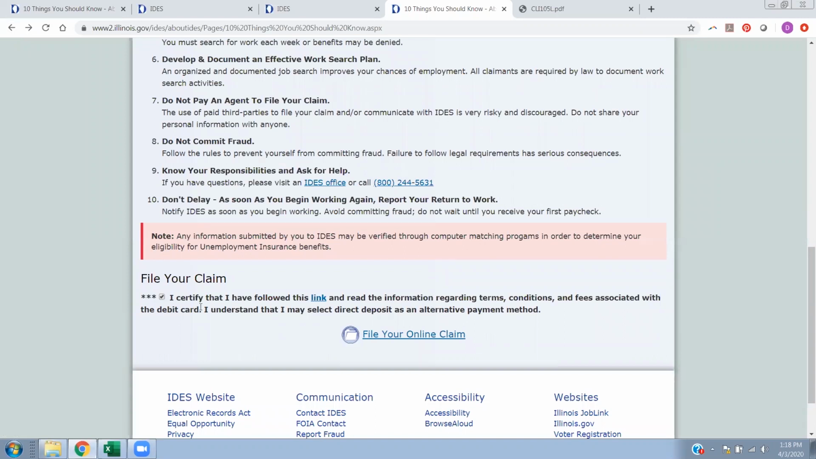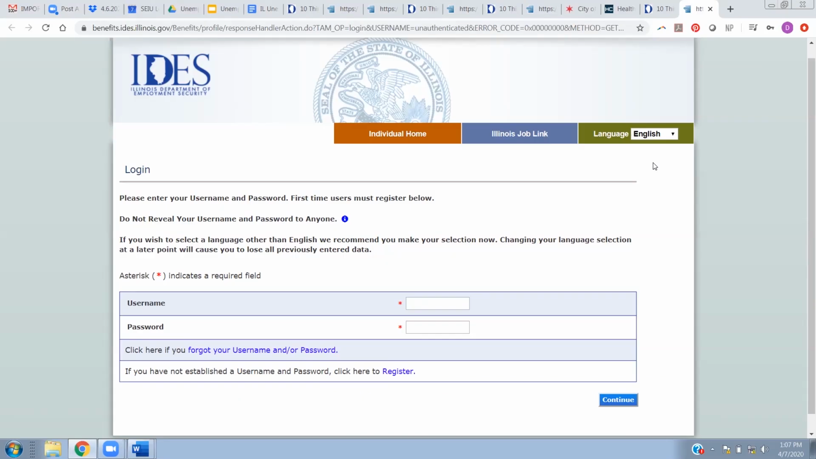If you notice that once you click this, it pops up an option to say, file your online claim. This brings you to a page where you can log into your account in order to file a claim. If you would like to use a language other than English, such as Spanish or Polish, you can go up to the drop-down menu here and choose either of those other languages.